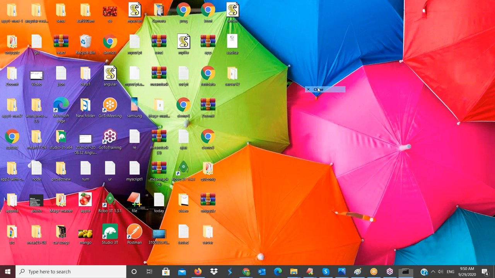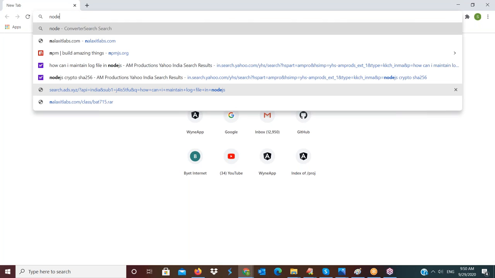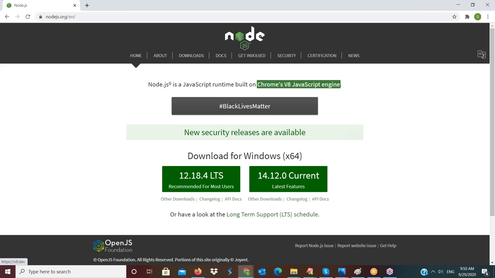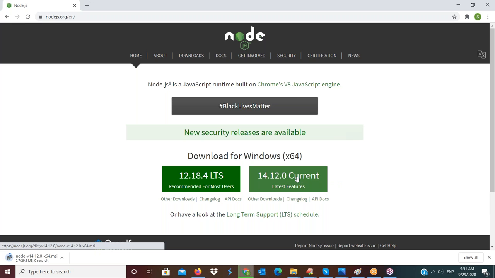Go to this website, open Chrome, Node.js.org. Now we are installing this one. This is the 12 version and this is the 14 version. Take care. The 12 version means up to now most of the programs downloaded this 12 version. LTS means long time support. So currently more programmers download this one. After a few days this number will change and another version will come here. Anyhow, we are installing this 14.12.